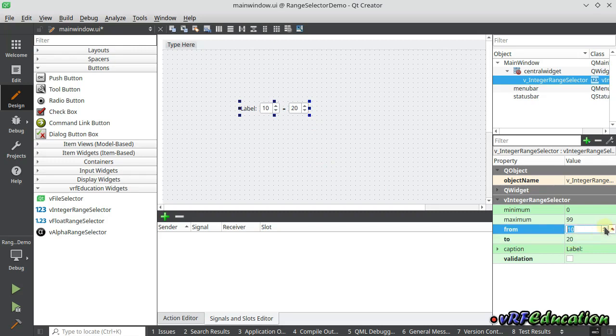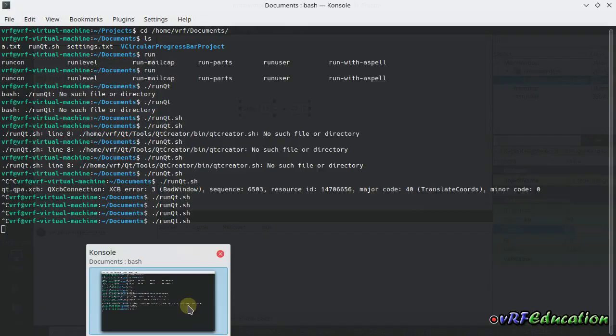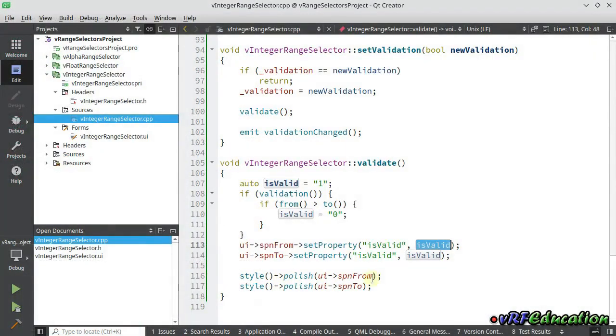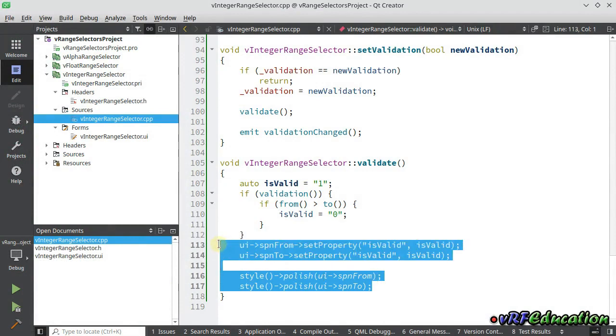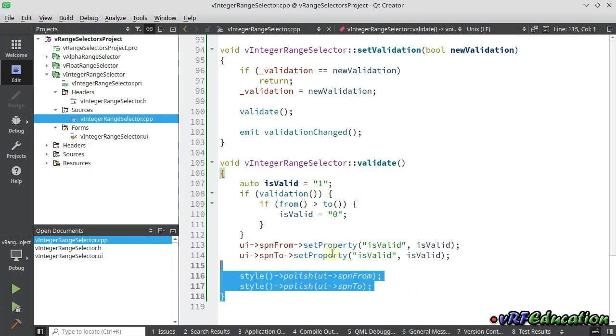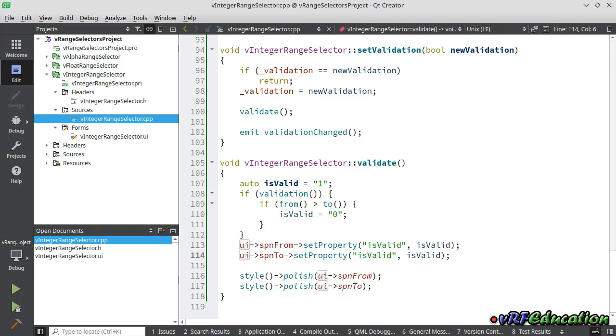And if I assign it to 11, 12, 13, 14, the thing is, this part of code will always run, and it might have some drawbacks on your final project. So we should do it in a way that if you are not in the checking mode and we are also in valid state, do not set the values inside these spin boxes. Let's see how we can do this.